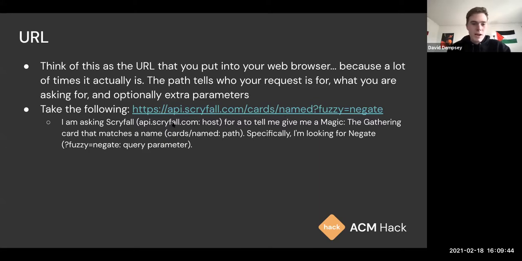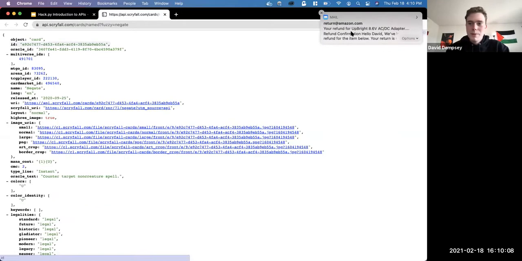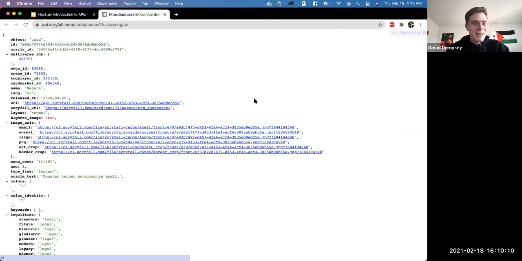In this case, if you look at the following URL, you can see they're going to /cards. That's part of the path after the URL. And they're looking for a fuzzy card. They're looking for a card named Fuzzy, I think. So fuzzy negate is a query parameter. And if we actually go to this, you can see my return. Nice. All right, if you go here, you can see there's actually a JSON response we get back.